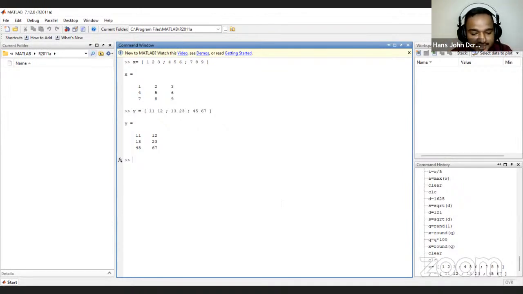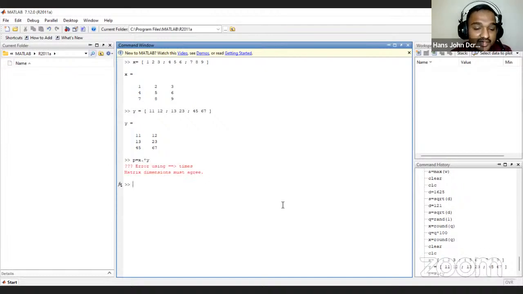So now let's try multiplying these two, X and Y, where the number of columns in matrix 1 is not equal to the number of rows in matrix 2. So let's do it. X times Y. Okay, error. The matrix dimensions must agree. Since it is not agreeing, let's transpose the matrix. So earlier I told you we have transposed a matrix.